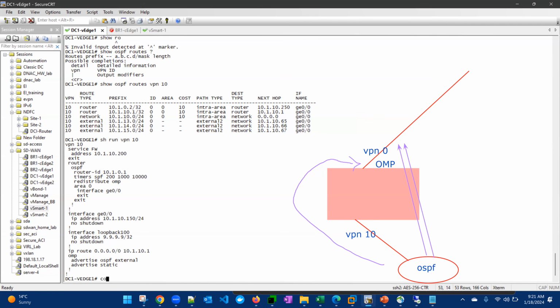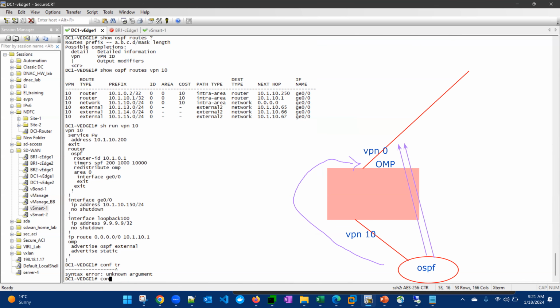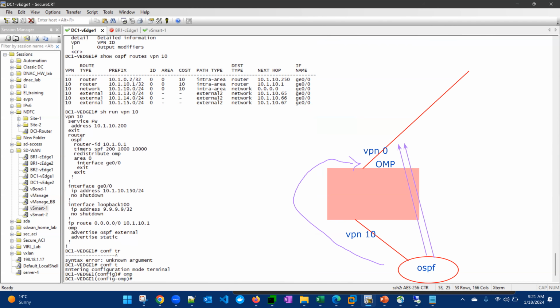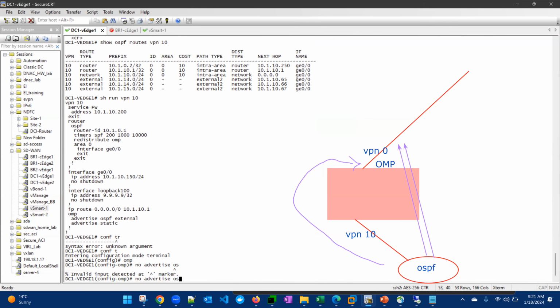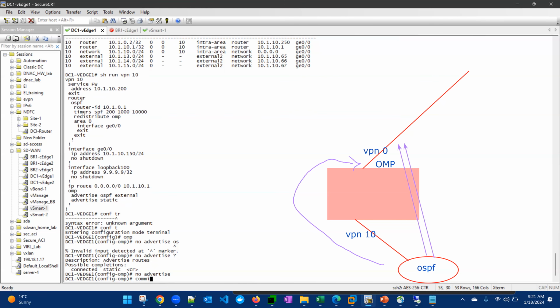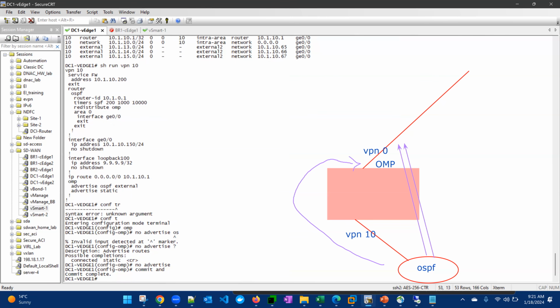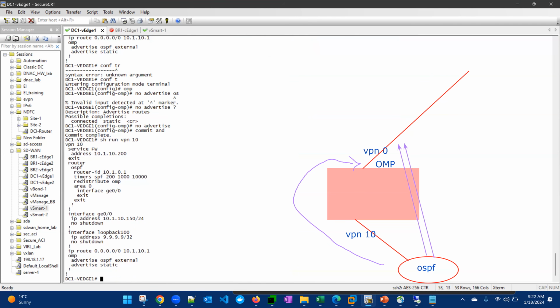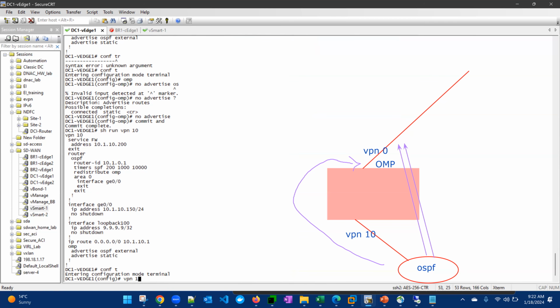So if I go here to config t, OSPF, oh, I don't have that option, meaning from CLI to run that. If I do no advertise and commit and quit, and we'll go and see VPN 10. Actually, I'm unable to remove this command due to some reason. Let me try.